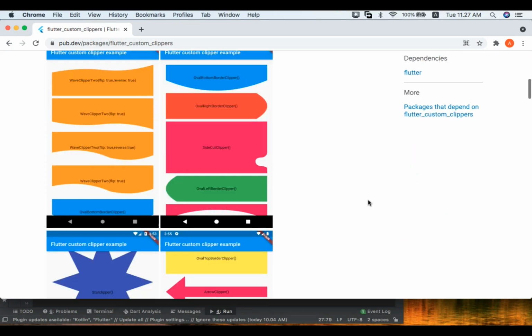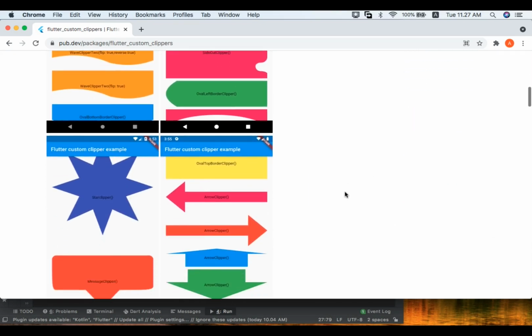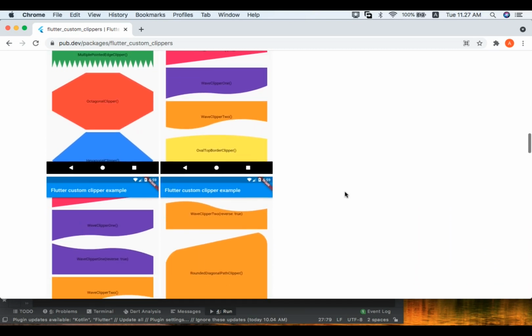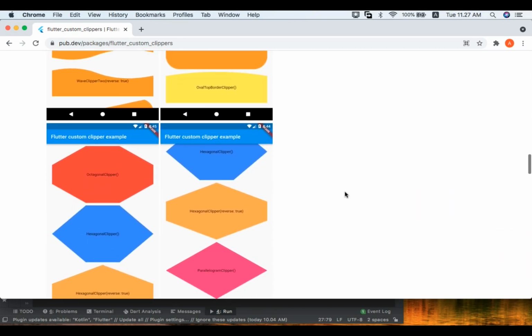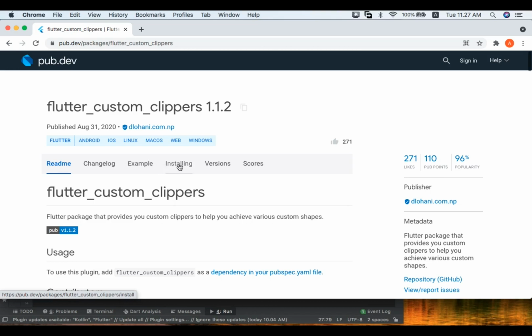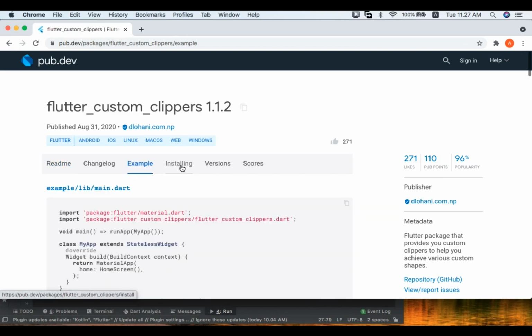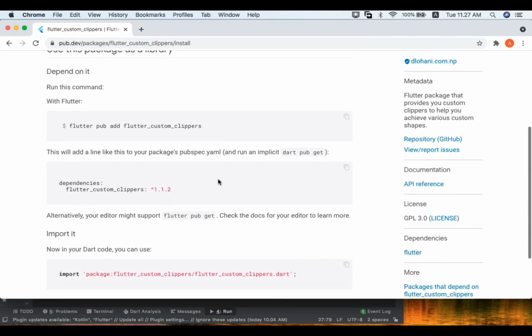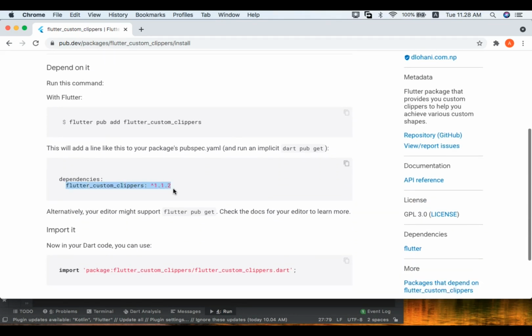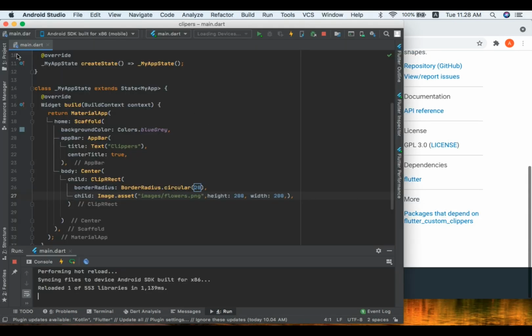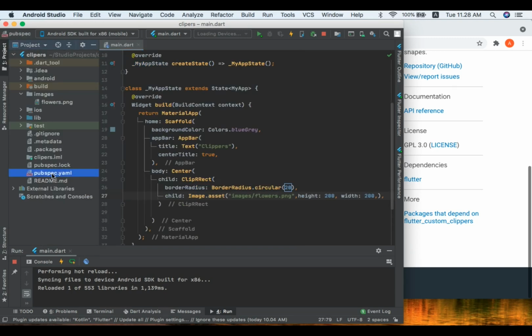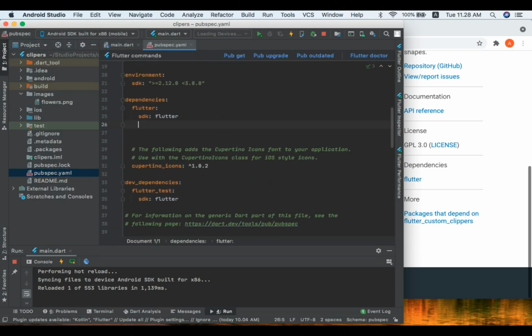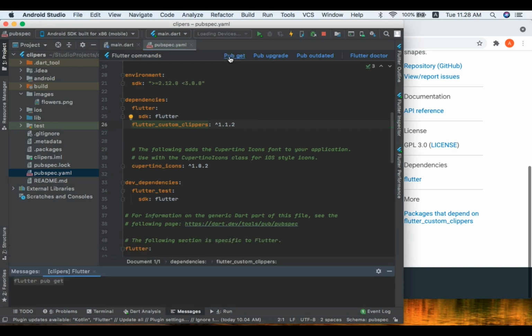As you can see, there are many shapes that you can use inside your app by using this custom clipper package. So there is the example and also the installation method. So how can we use it? We go to the installing and we copy this to our dependency. Let's copy that and let's go inside our pubspec.yaml file. Inside the dependency, in here I can paste it. So let's click pub get to download this package.